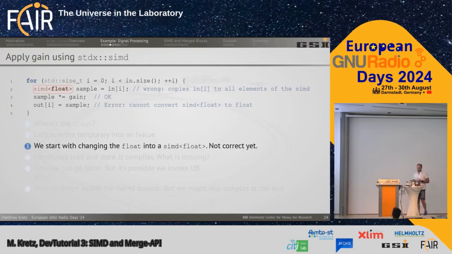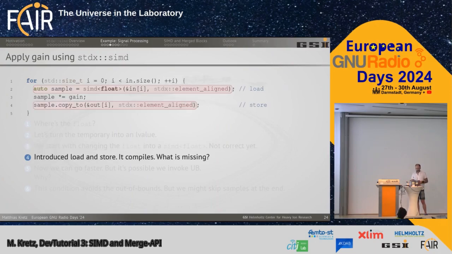So at this point, it's not correct. Because what we're doing here, we're looking at a single value. So this is a broadcast constructor. We're copying in all the elements, that doesn't make sense. And even worse, down here, this does not compile, because now we want to, say, put a SIMD into a single float. That does not work. You need a reduction to do that, and we didn't say how. So we need loads and stores here.